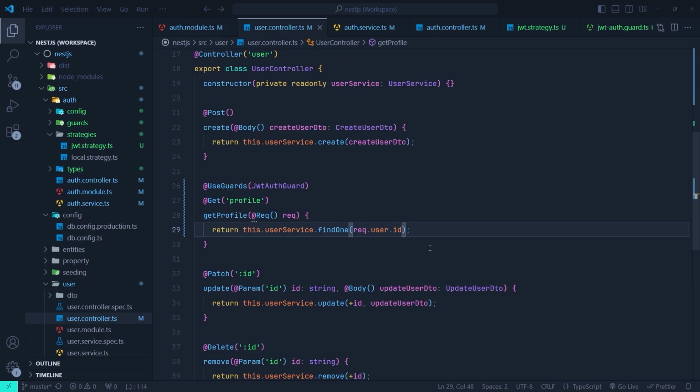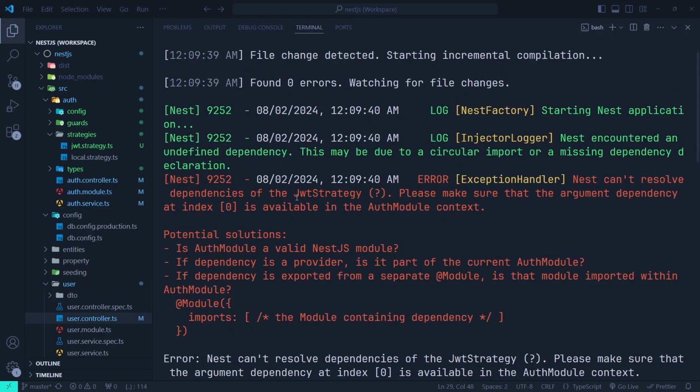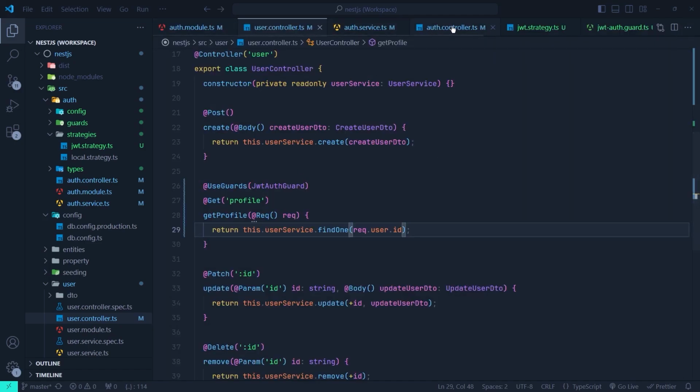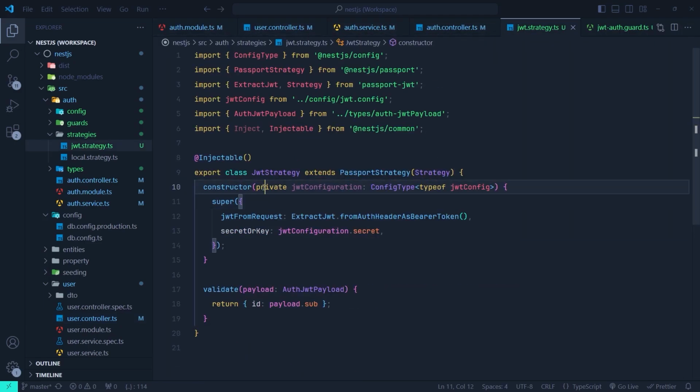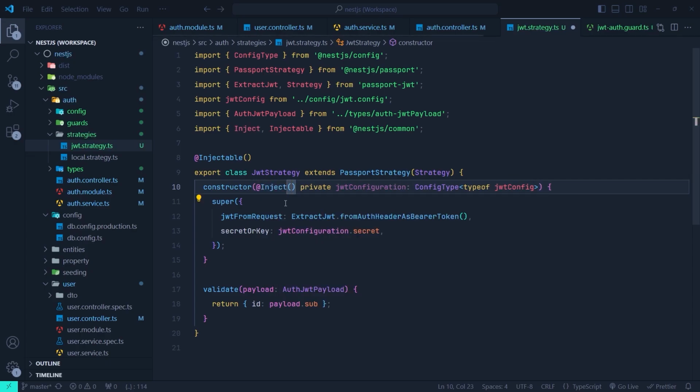Okay, so let's open up our terminal to see if we have any error. So here we have an error with the JWT strategy. Okay, so let's get back to the JWT strategy, and here as you can see we have injected the JWT config file into this constructor. So in order to do that, actually we need to use the Inject decorator and define a key for this dependency.